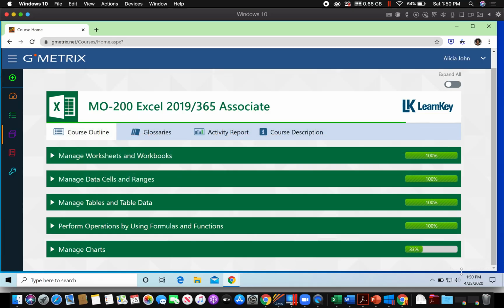I've already logged into LearnKey by accessing it through www.gmetrics.net. And right here, this is session 4, perform operations by using formulas and functions. One of the things that I wanted to draw your attention to is the 100%. This is one of the things that we're looking for when we're grading.